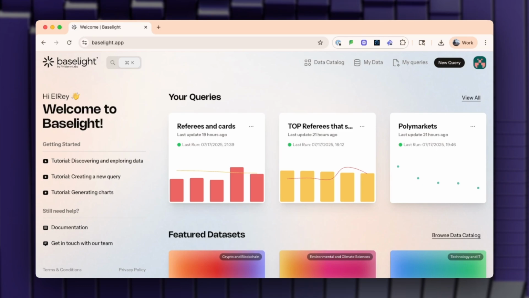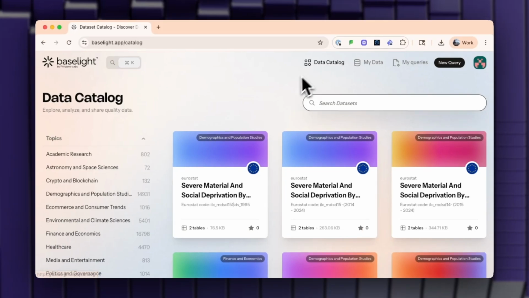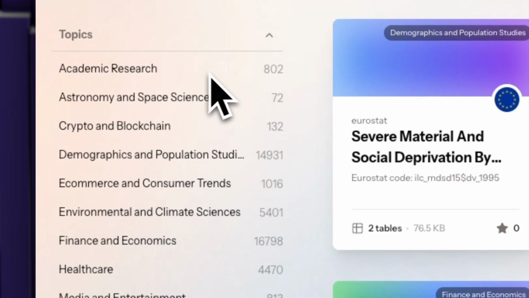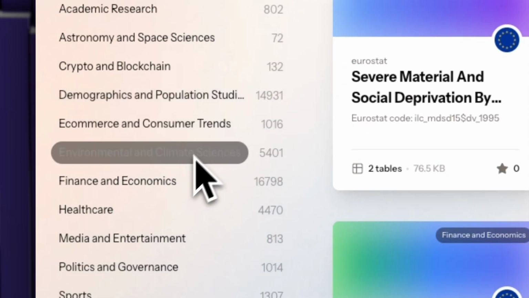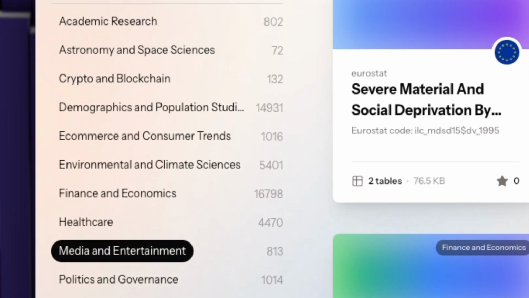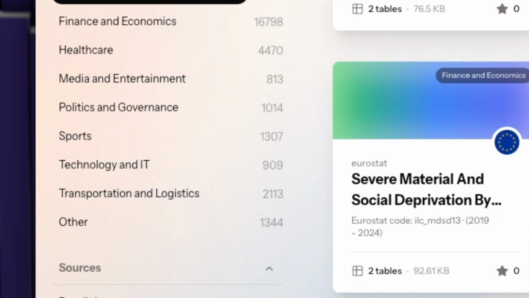Here at the home page, I'm going to start out by clicking on the data catalog at the top. You'll see it automatically brings you to our catalog. On the left-hand side, we have all these different topics: academic research, environment, finance, sports, media and entertainment, and everything else in between. So there's data for everybody. And we can keep scrolling down.